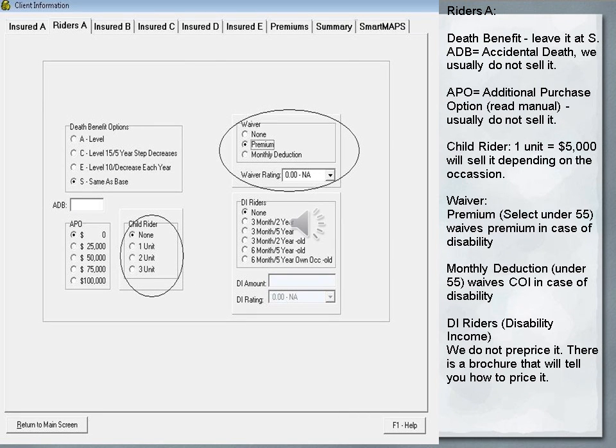Writers A. LS2 has many writers. You must select them if you're going to price them. ADB stands for Accidental Death Benefit. We do not sell accidental death benefit. Child writer must be selected if you are showing it to the client. However, this is optional.